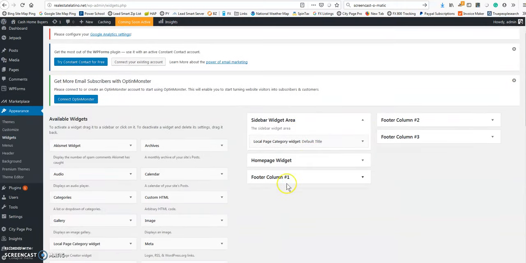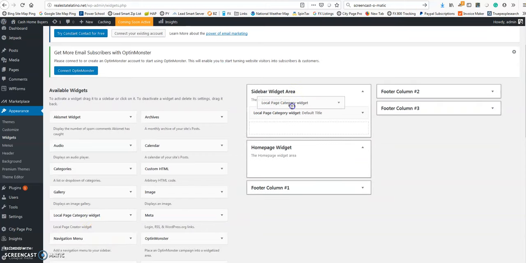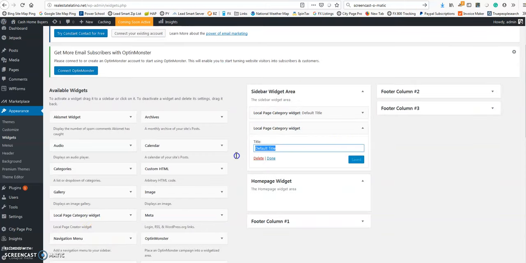Well, maybe not on this one, it hasn't. It's got a home page widget. I'm not quite sure where we're going to have to add this, but let's put it right there, sidebar widget. And let's call it directory. All right, so now let's go check out the site.